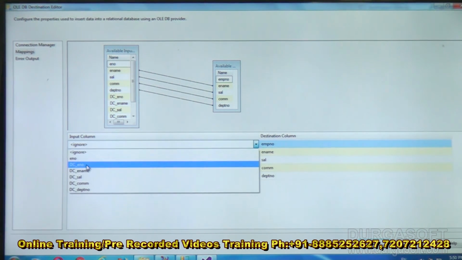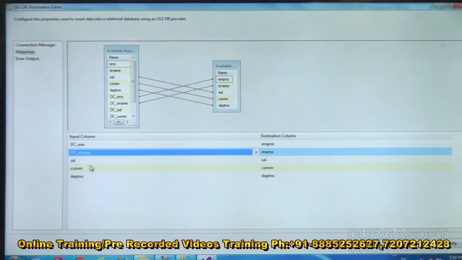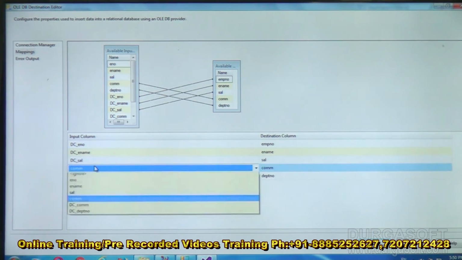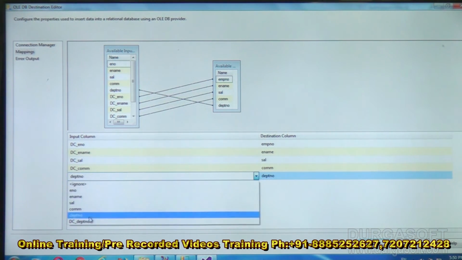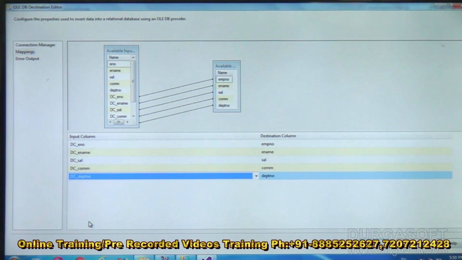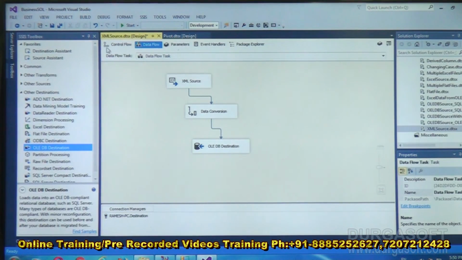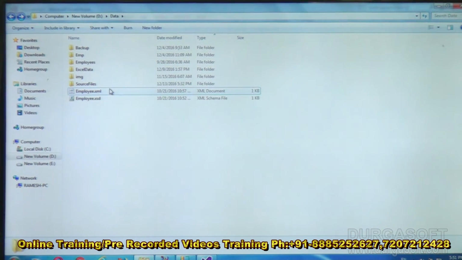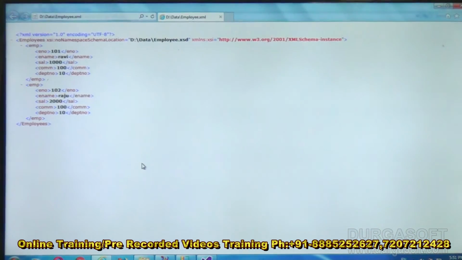So I'll choose DC_ENO. Next one is DC_ename, DC_sal, DC_commission, DC_department number. So the new columns generated through the data conversion are mapped here. Then click on OK, save it, and then execute it. So in the XML file, how many records are there? When you open the XML file in a browser, it shows 2 records, 101 employee, 102 employee. So these 2 records should come into your database table.